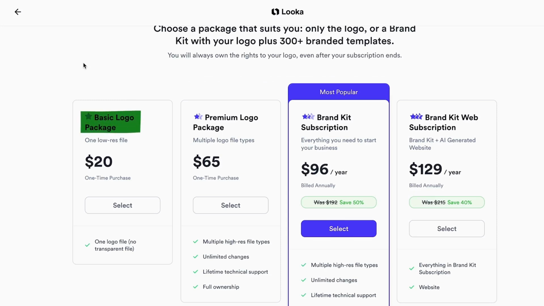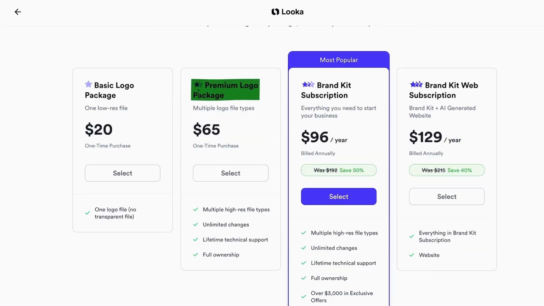For the basic logo package, you have to pay $20 and it's only a one-time purchase. Then we have the premium logo package. This is $65, but you will get multiple high file types, you will get unlimited changes, and a lifetime technical support. And of course, you will get the full ownership of your logo.